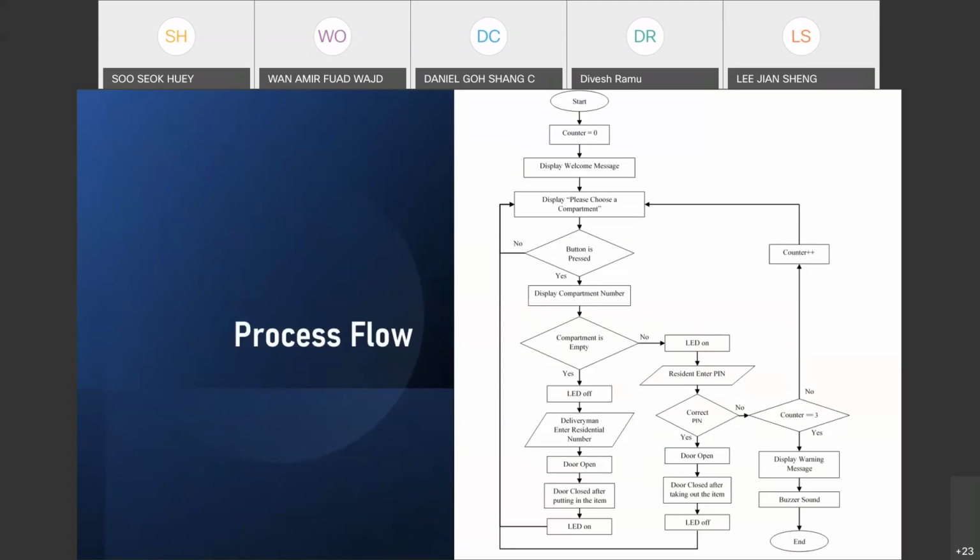Then, the delivery man will enter the residential number and the compartment door will open. The door is closed after putting in the item. The LED on the compartment door lights up now. If a compartment that has been occupied is chosen, the LED on the compartment door is on. Residents need to enter the correct PIN number to open the door. The door is closed after taking out the item, and the LED is off now.